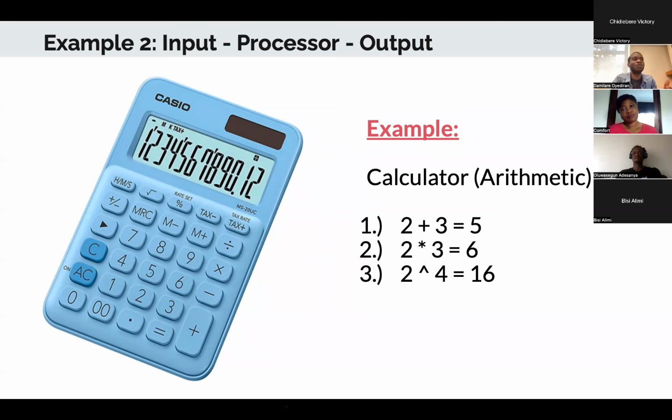Another example could be doing 3 times 2 times 3, which is going to give you 18, or 2 raised to power 4, depending on whatever you want to do. That's another very good example.